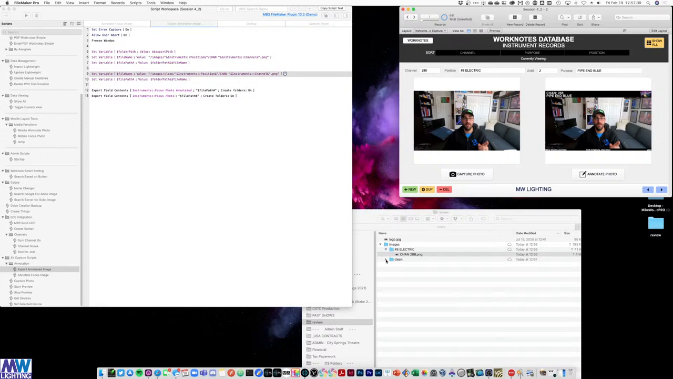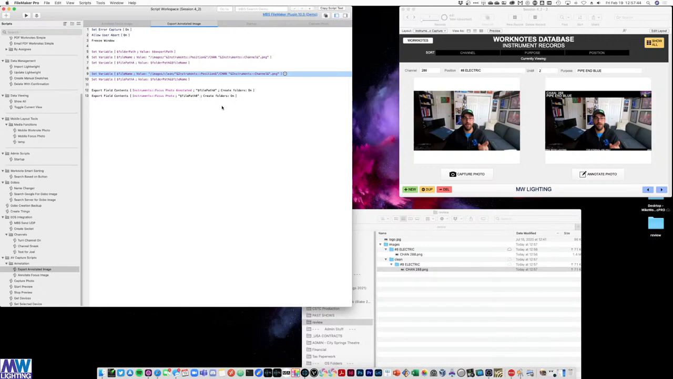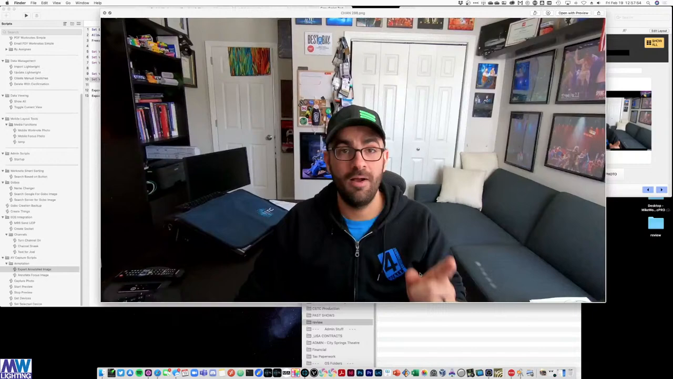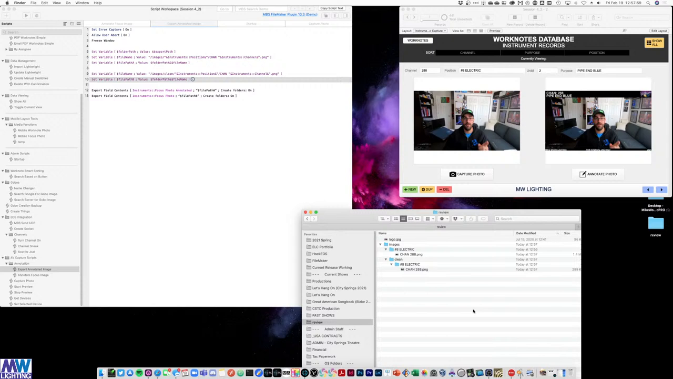Now I've got, here's the export. Here we go. Set this to B. Now when I run this, there's the clean image. Here's the annotated image. So you could get really creative with it if you wanted to. I'm gonna stop ad-libbing before I mess something up, but you get the idea.